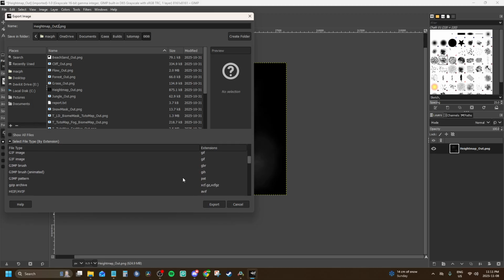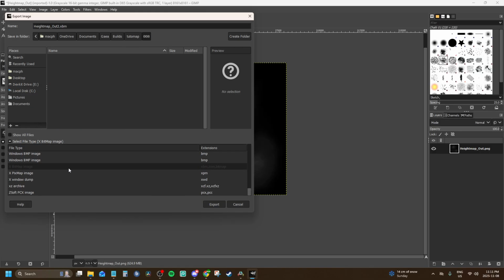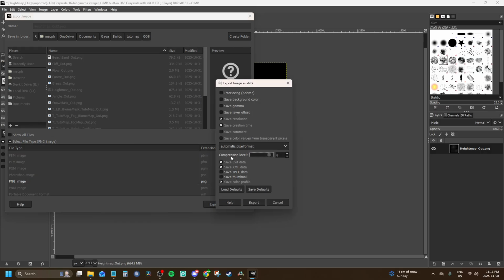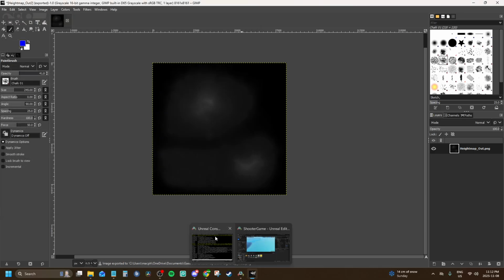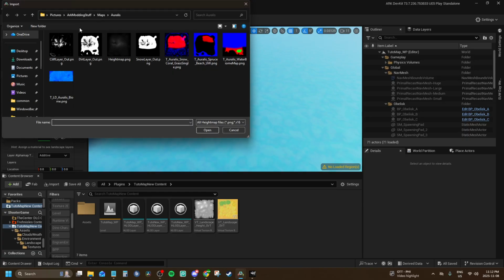Now, right here, I'm going to find PNG. No, where's PNG? PNG, there. Export. Compression level 0. Export. There. Now within here, I'm going to disable edit layers.